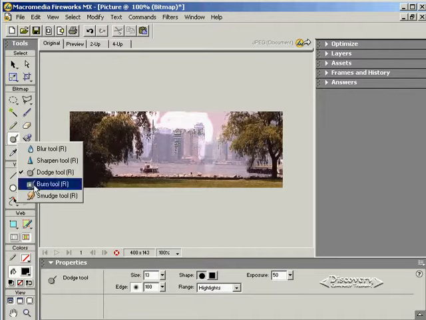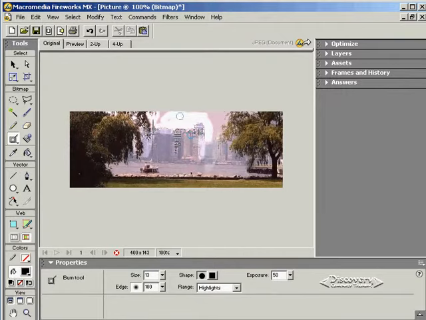After that, we've got the burn tool, and this has the opposite effect, where it's making kind of a burned effect, making the image a little bit darker. And we've got the same thing once again. We've got the shadows, midtones, and highlights. So if we want to create a shadowed area here, we're able to do so with these particular tools.